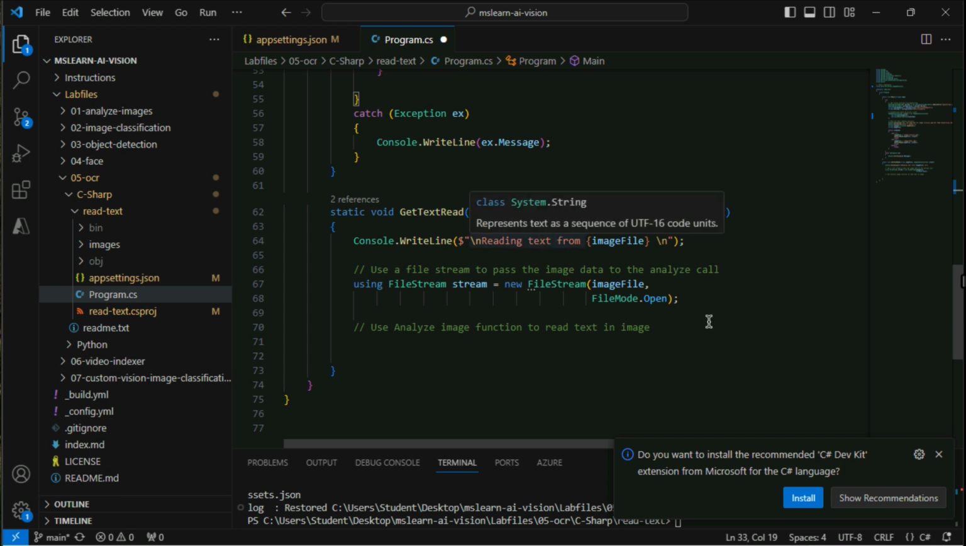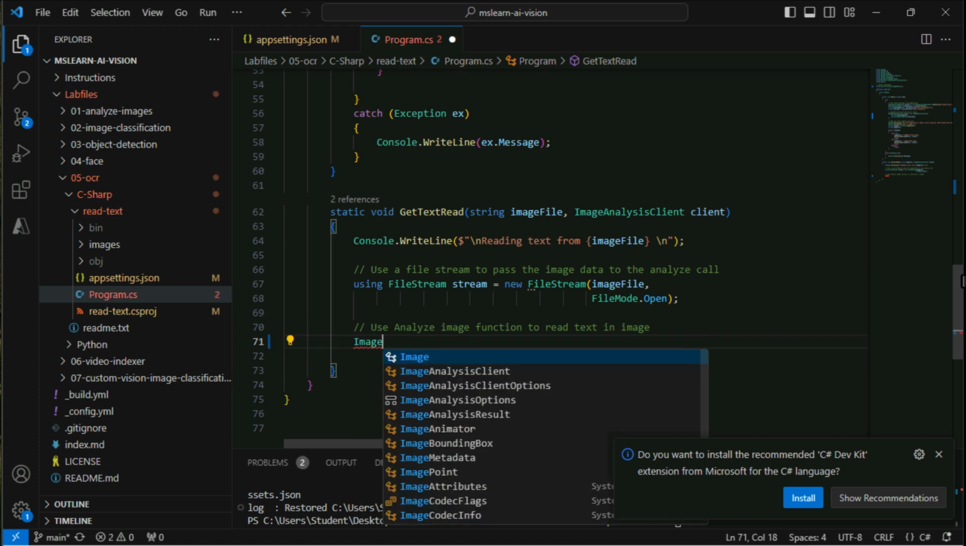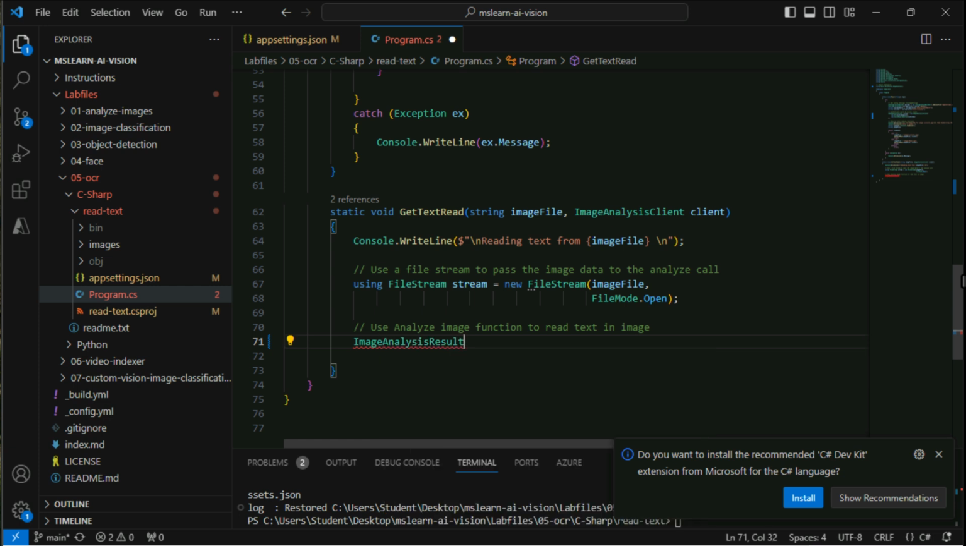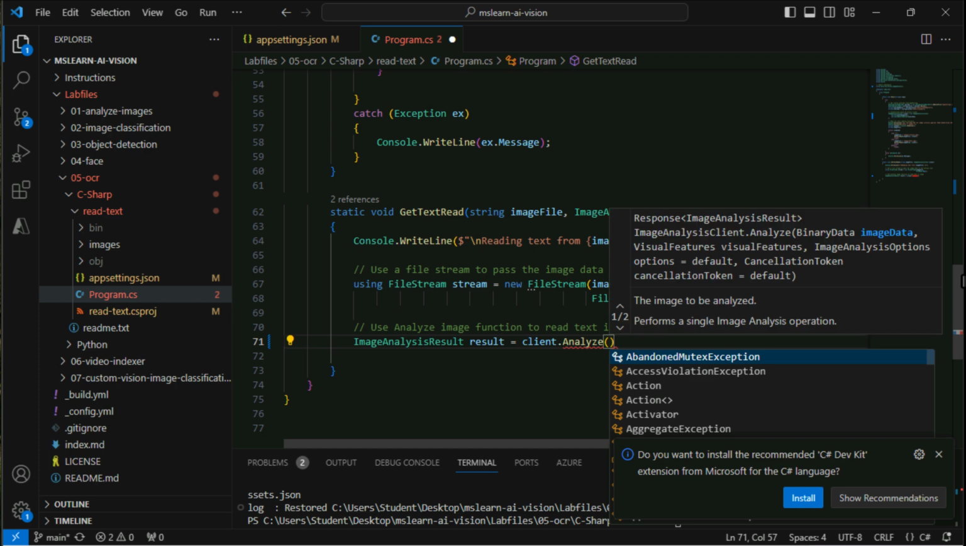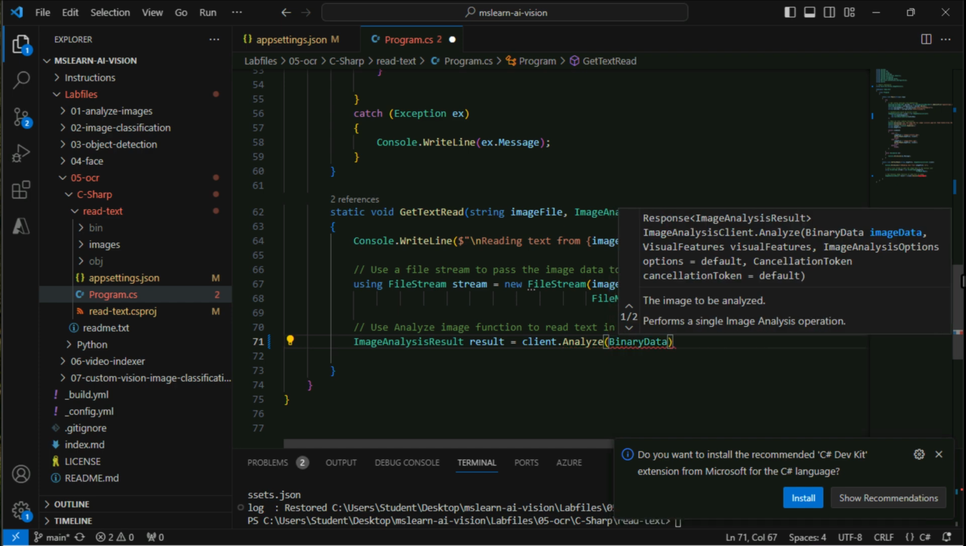So we're getting in the file name and then the reference to the client. And then here we're opening that file. And then we need to do something with it, right? So as previously, we get back this image analysis result object from the SDK. And let's just call analyze on the client object and give it as a parameter the actual file.